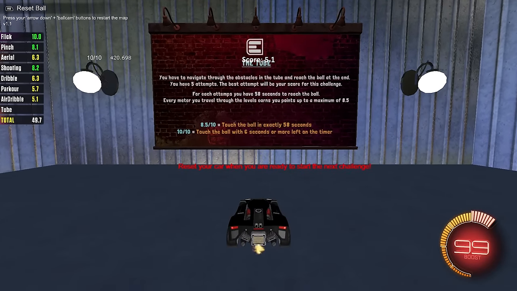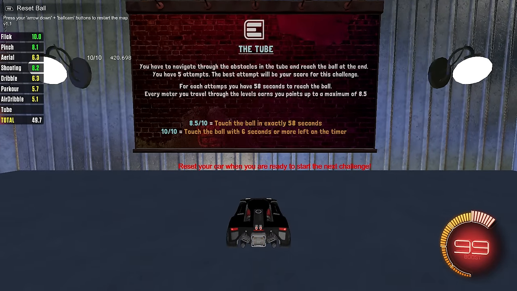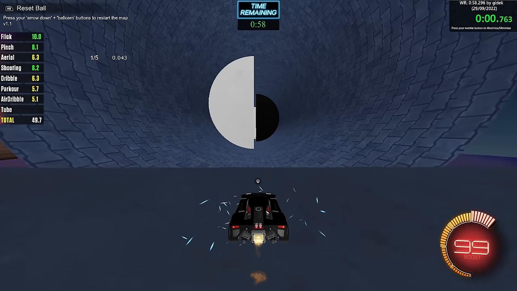Sometimes I get really good ones when I was practicing, but I only got one 5,000 out of probably 100 tries. So, touch the ball in exactly 58 seconds. This is the tube. This is the final one. So we're at 49.7. Not a bad first score, like I said. If I can get a 10 here, it'd be 59.7. So we'll see if we can do it.